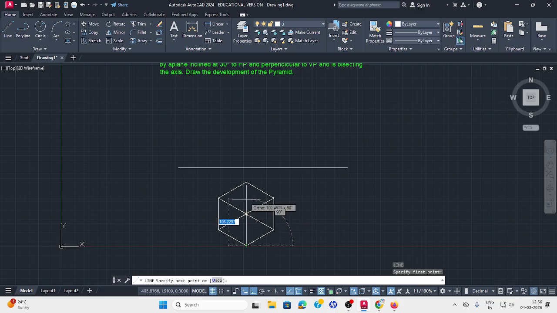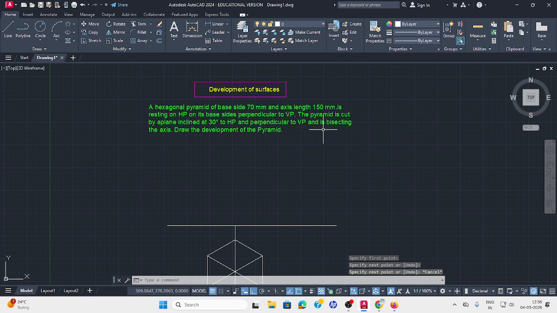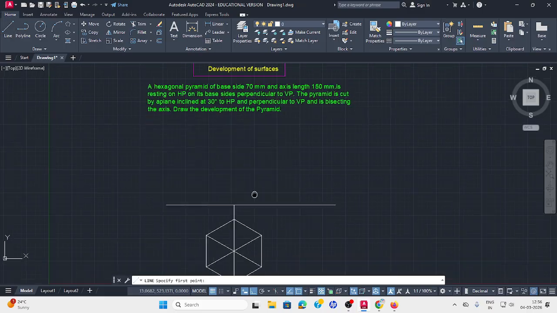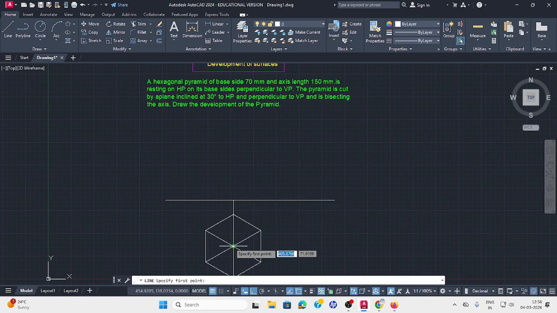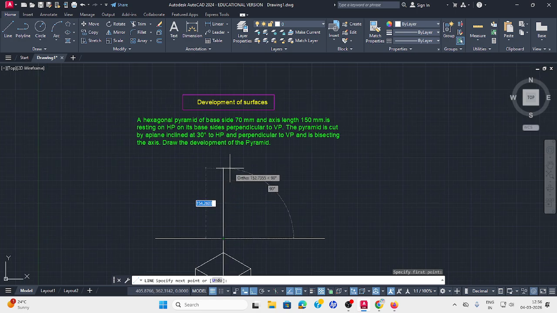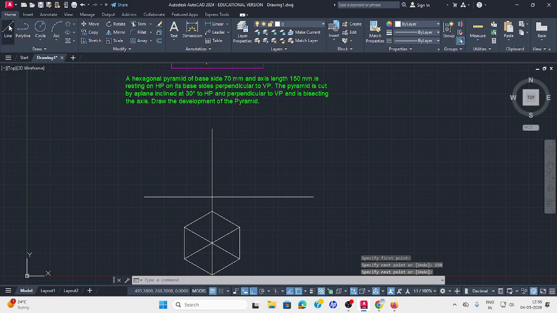Enter, like this, and from the reference line the height of the pyramid is 150 mm. Some students take the reference from here for 150 mm. It is not correct. You take the line from the XY reference line. The base starts from here, 150 mm. Enter. Then you should connect all the corners.